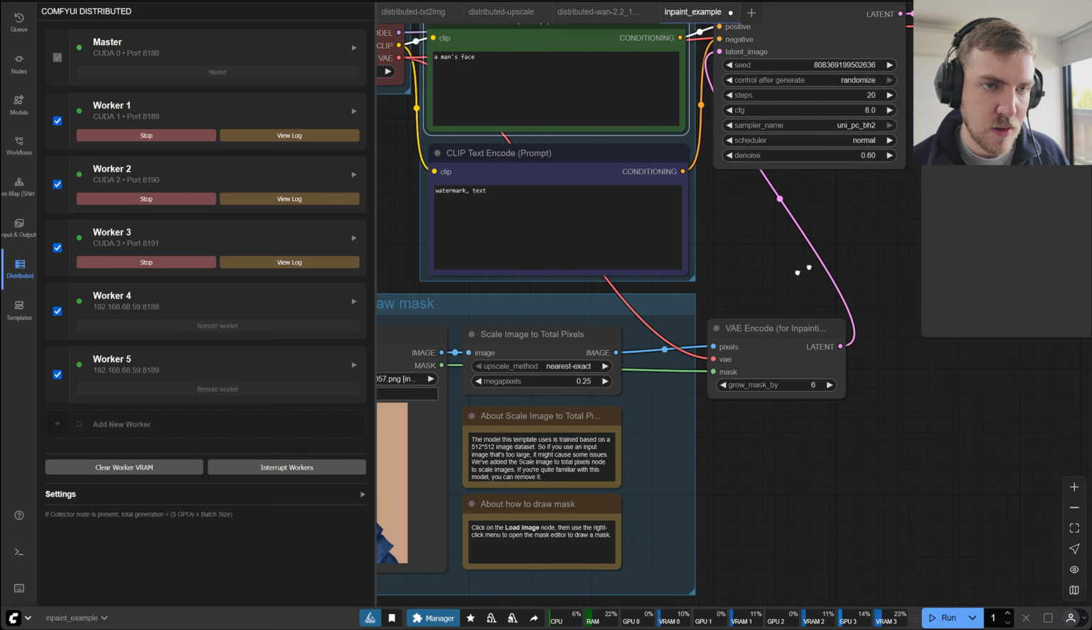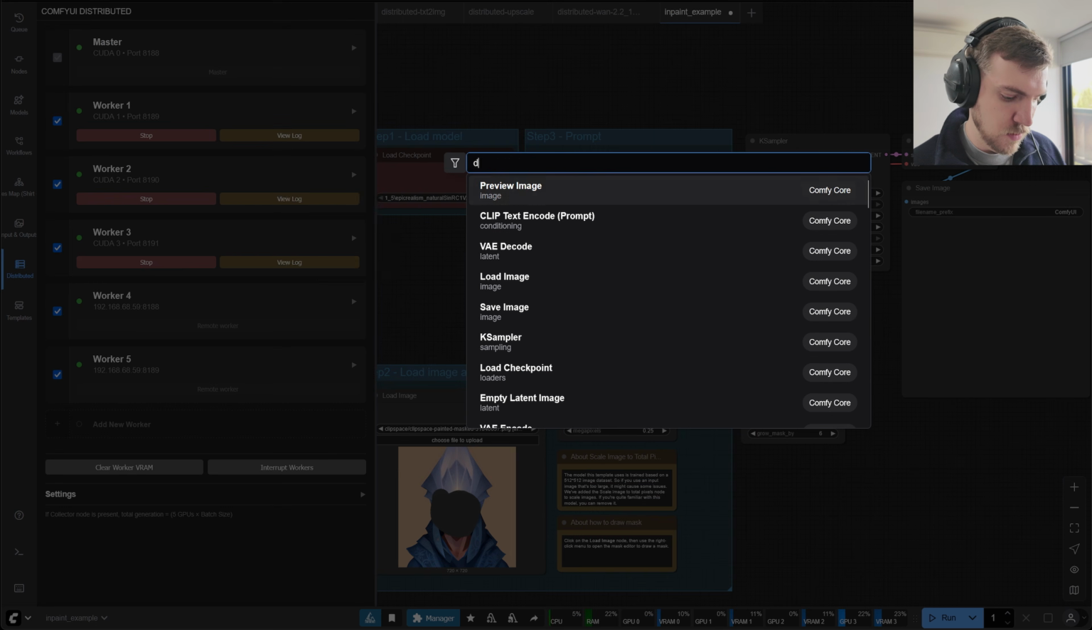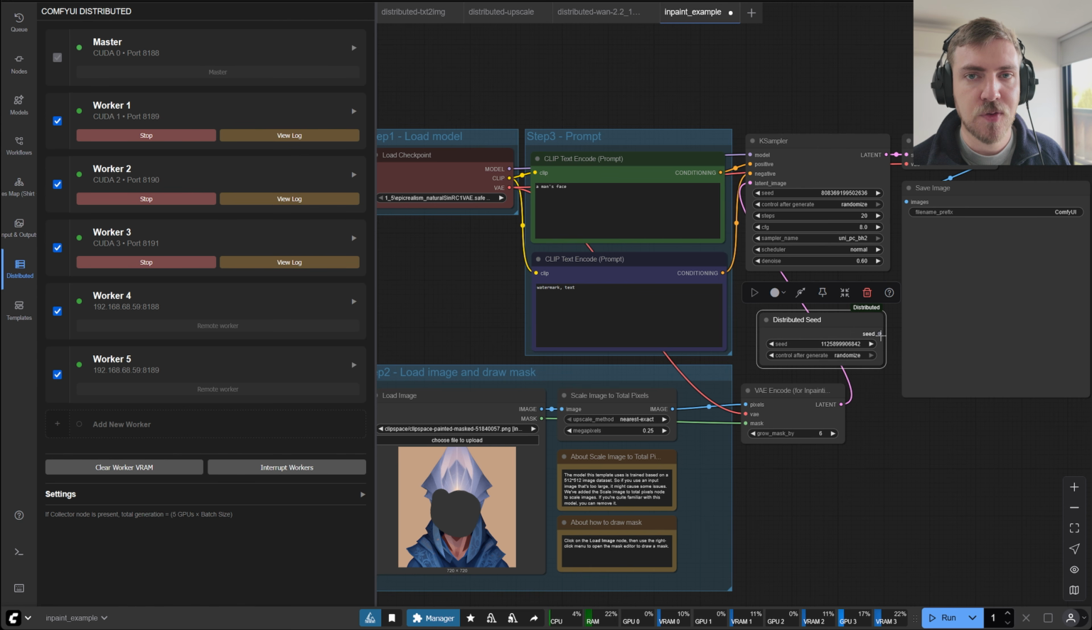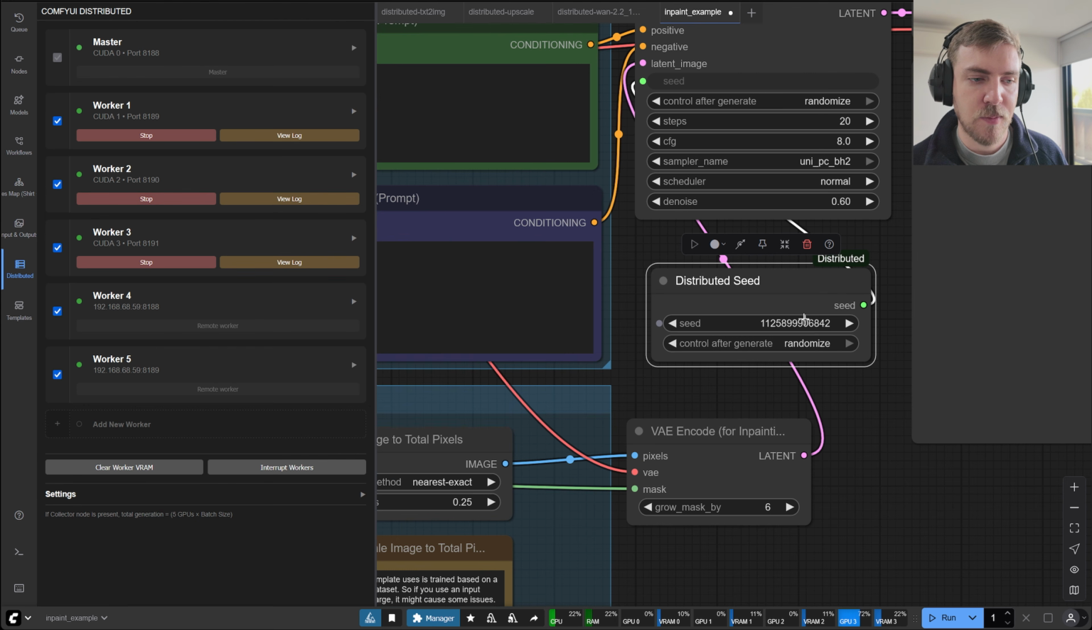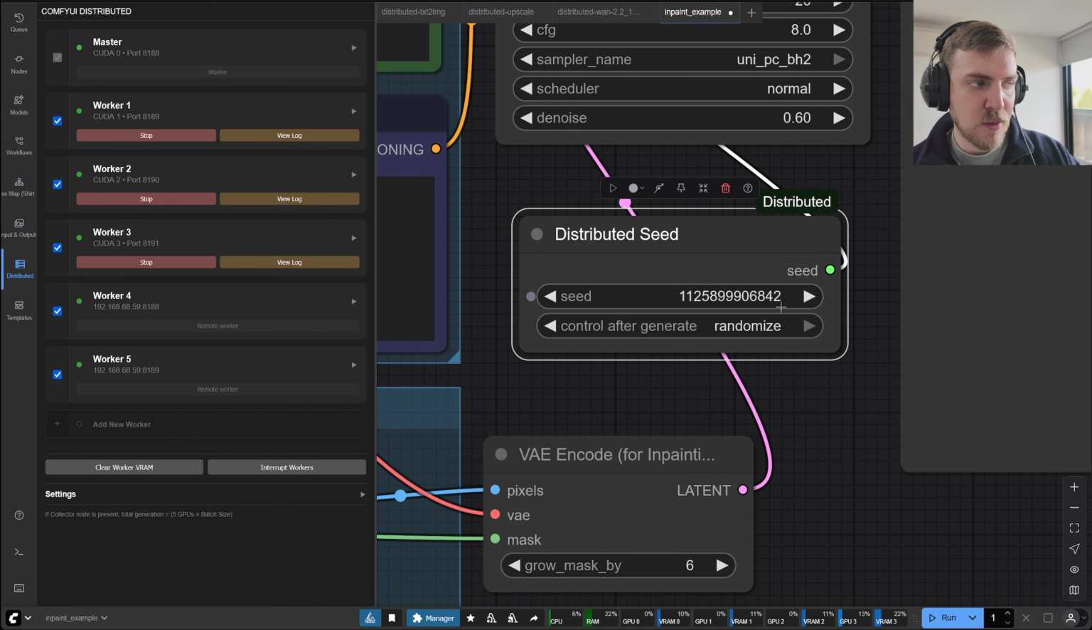Cool. That's done. Okay. So now for this workflow, we only need 2 nodes. We're going to need the distributed seed, which will give us a different seed on each worker, but it is predictable. So this seed here is what the master is using, but each worker will have an iteration of +1 of that seed. Worker 1 will be this seed +1, and then worker 2 will be this seed +2, and so on.